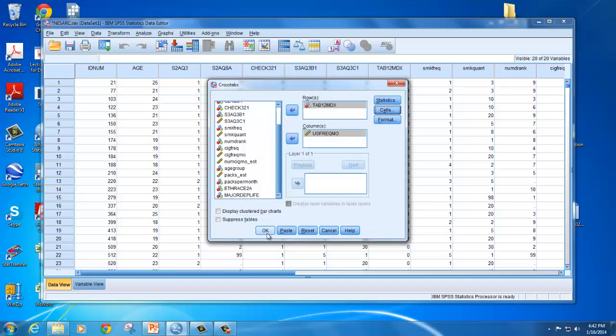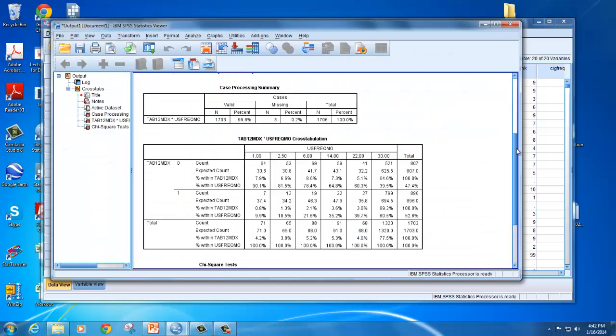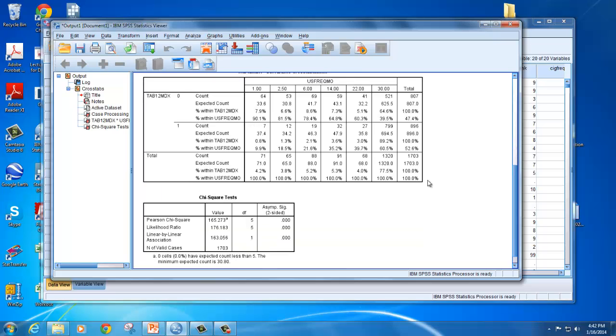Click OK. The SPSS results for chi-square include a table of the response variable by the explanatory variable, and also a calculation of the chi-square statistic along with the associated p-value.